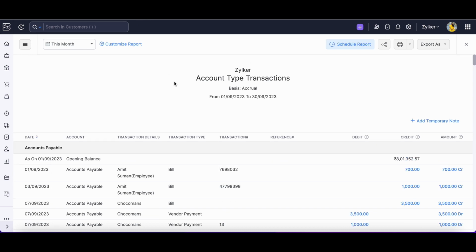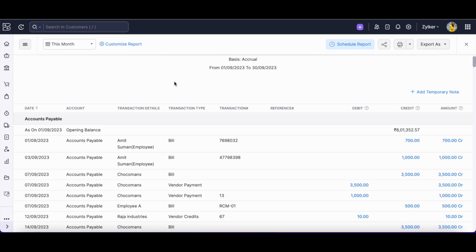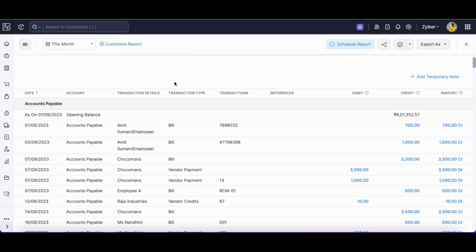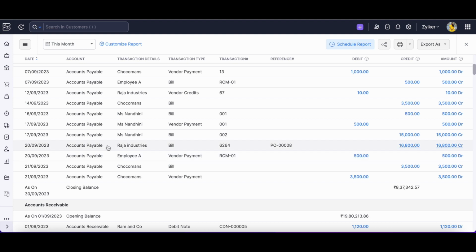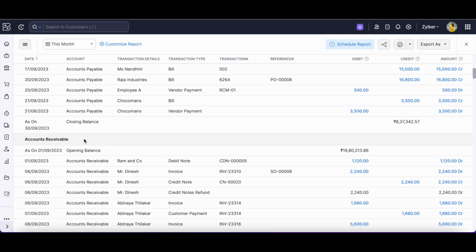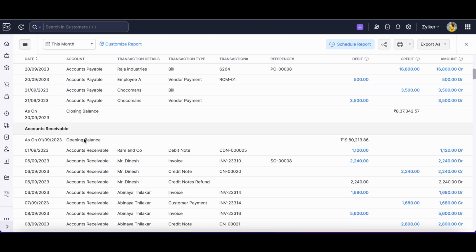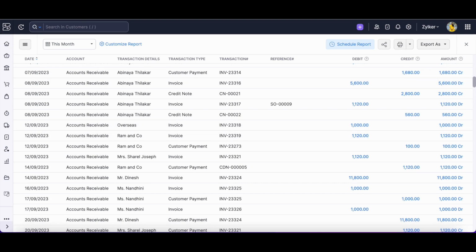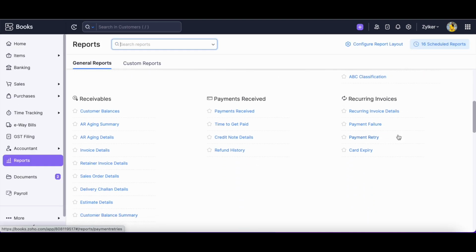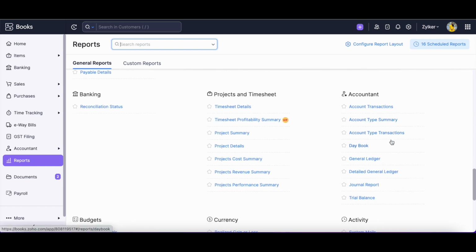In the account type transaction report, the transactions will be clubbed. That is, if you have transactions related to accounts payable, then all the transactions related to accounts payable will be clubbed. Similarly, all the transactions related to accounts receivable will be grouped. So if you have any transactions for the report generated period, then those transactions will be grouped based on the accounts.